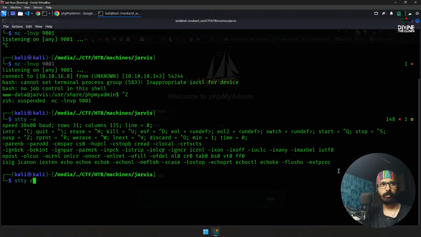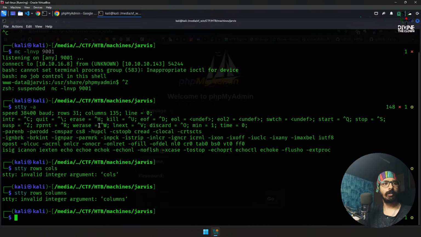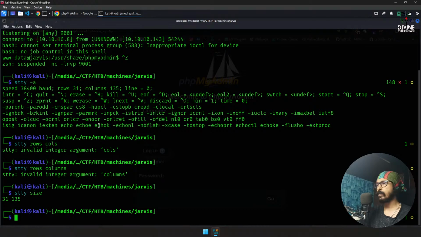stty, rows and column, I believe. This calls, that's not a string. Do I need to provide it together? Size. Okay, I need to do it one by one.